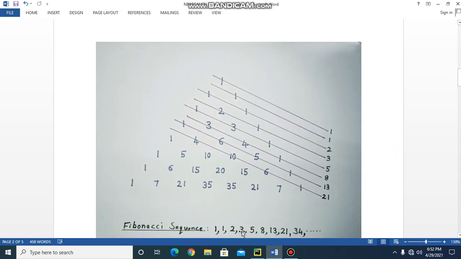So in this Fibonacci sequence, each number is the sum of the two preceding numbers. That means this number 2 is the sum of two preceding numbers, that is 1 and 1. So similarly 3 is the sum of 1 and 2, 5 is the sum of 2 and 3, 8 is the sum of the preceding numbers 3 and 5, 13 is the sum of 5 and 8, 21 is the sum of the preceding two numbers, that is 8 and 13, and so on.